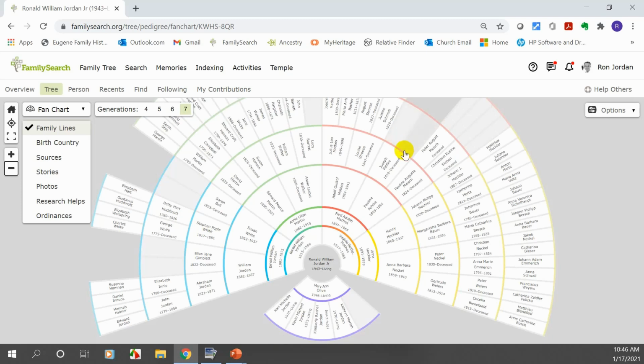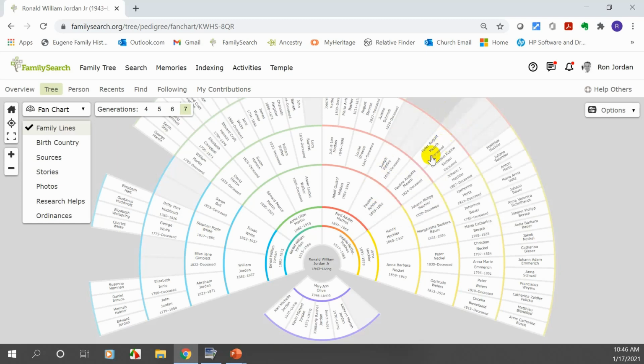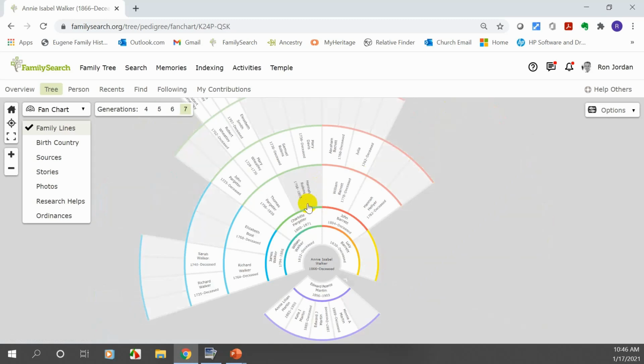Now, let's say I was going to work on this person here. If I click on that person, you can go right to their person page or their tree. You can also, let me show you, if you look carefully down here, there's a little fan chart. Let's pick on somebody that has people. If I click on that, that person will appear in the center of my chart, and you can see the big gaps that I'm missing one way or another.